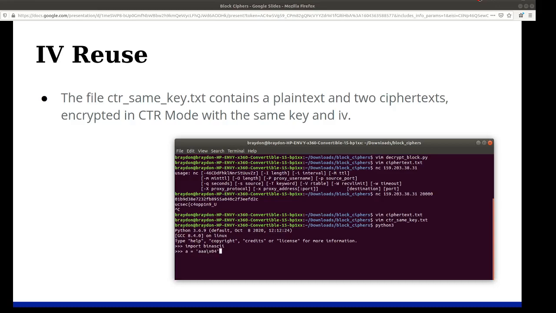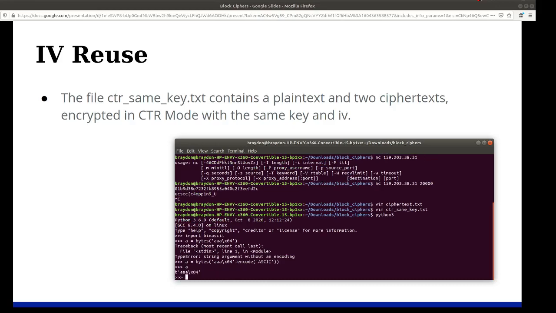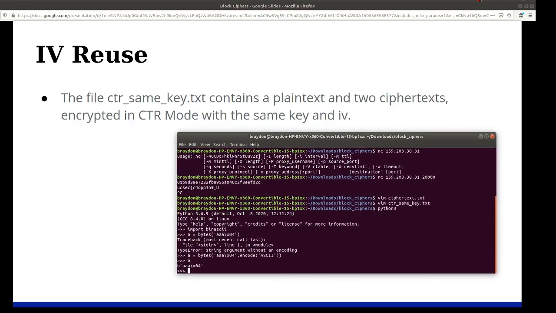To convert this to bytes, we can just do that. Or, whoops, sorry, we need to encode the string as ASCII first. Then just call bytes on that, and that'll convert it to a byte string, which we'll need to XOR it later. Then if we have something in hex, we can just use this function. This is going to be a hex string.